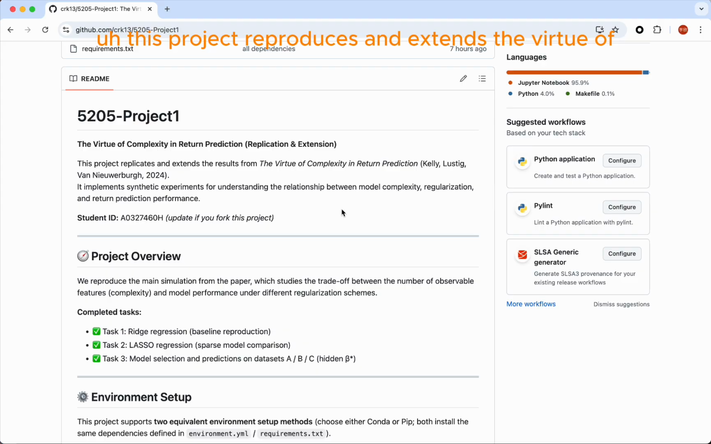This project reproduces and extends "The Virtue of Complexity in Return Prediction" by Kelly. In this 10-minute screencast, I'll walk through how the entire pipeline runs reproducibly in a clean environment and explain the key results from Task 1 to 3.